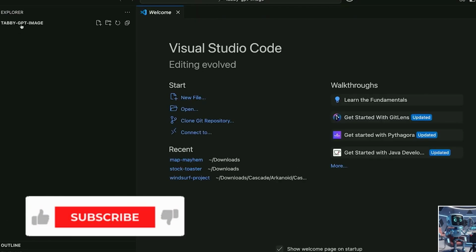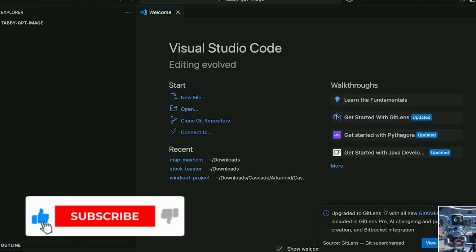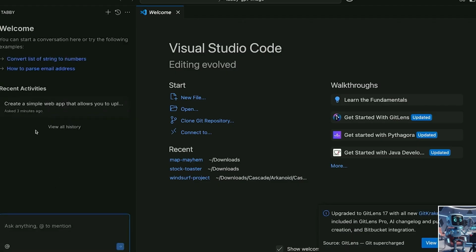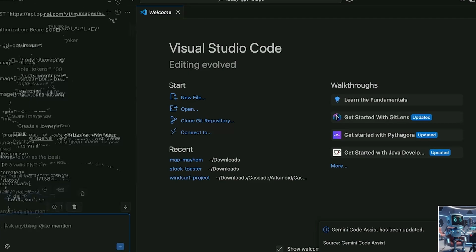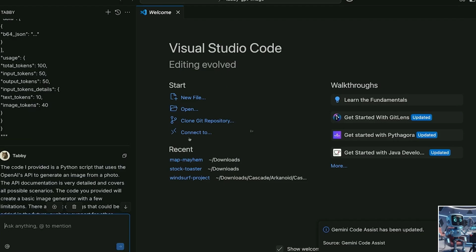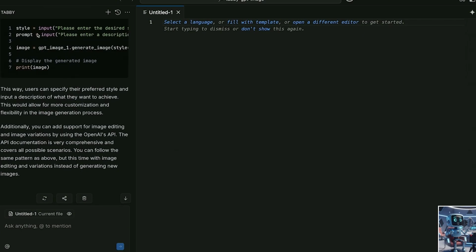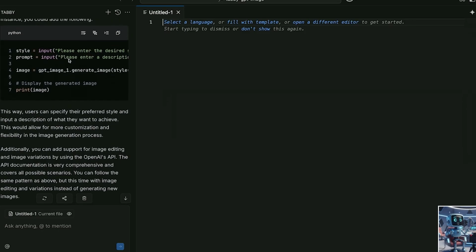So I've created a folder called Tabby GPT image, and now I'm going to load up Tabby from my list of different extensions. Okay, this is all looking pretty good. So let's go ahead and see if we can create something. Let's again paste in that same prompt and hit enter and see what's going to happen. Okay, we can't seem to get anywhere at the moment. It's just saying the code I provided is a Python script, and that's all we've got. No code generated over here.